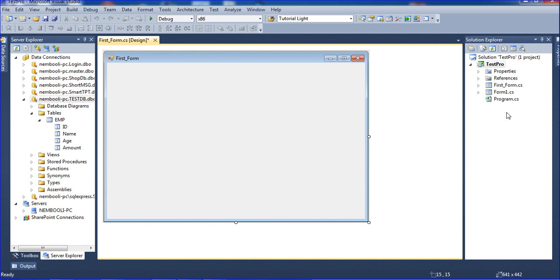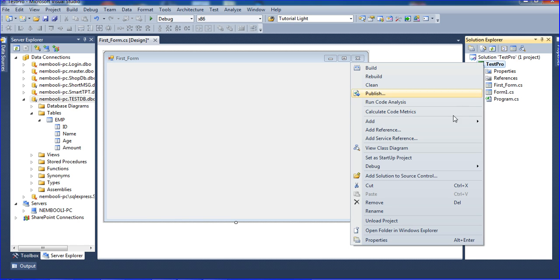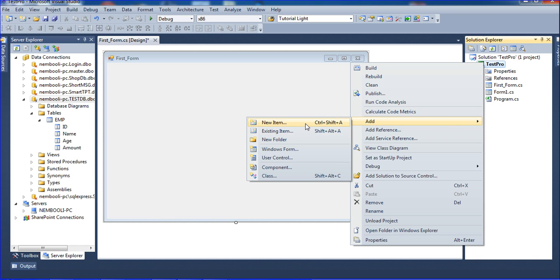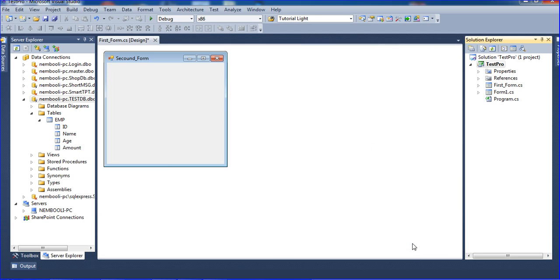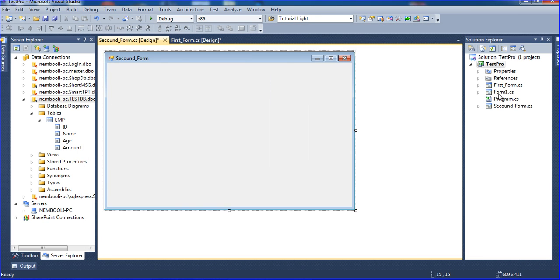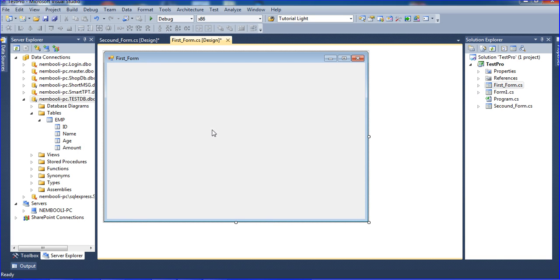Okay, and I'm adding another form. Go to New Item. Inside New Item, this is the second form, so I change the name to Second_form. Just click Add. So the second form is successfully added. Now I am going to the first form here.